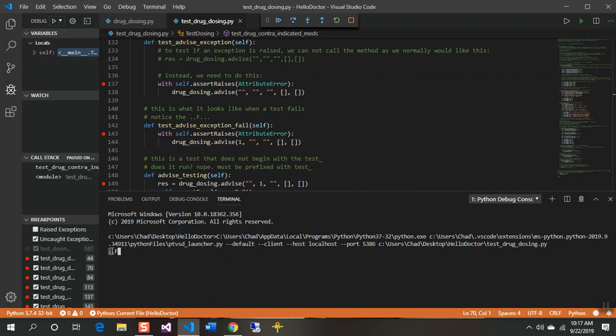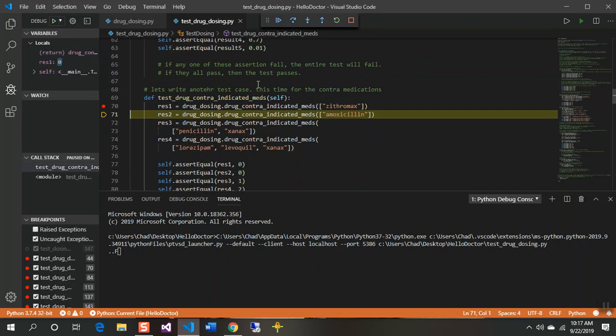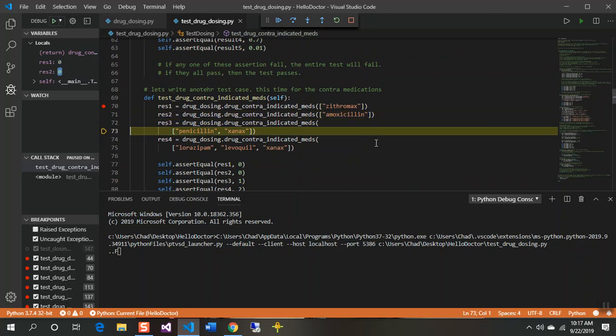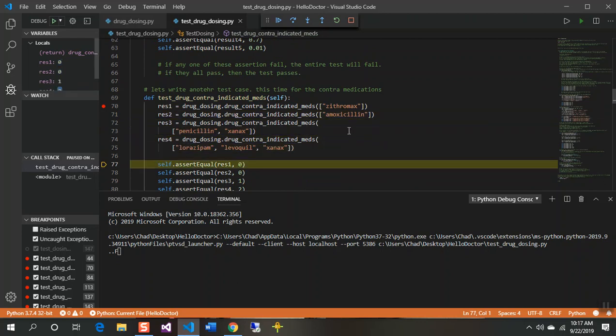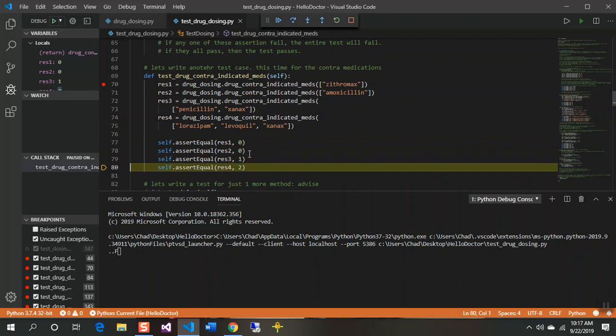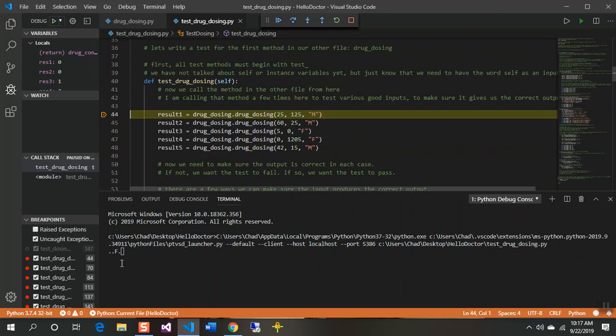So this means the first test passed, the second test passed, that third test we just ran failed, which is what I was purposely doing. It's called a fail test. So that one failed, okay? Now we're here on this test case, testing the contraindicated medications, I should say, not allergies. And then there should be 0, 0, 1, and 2. And then that test passed, right?